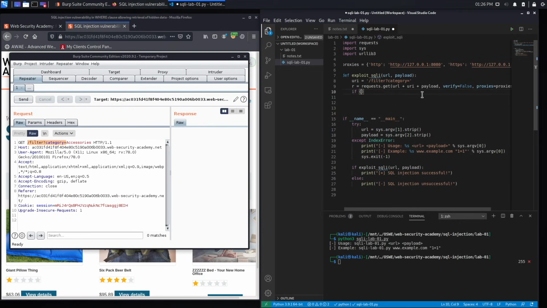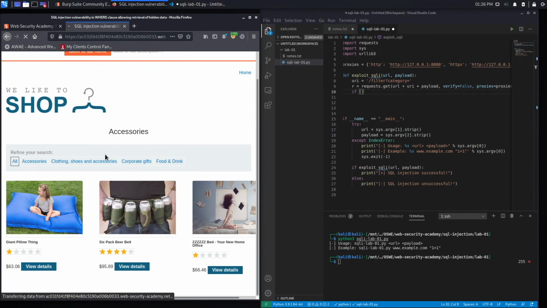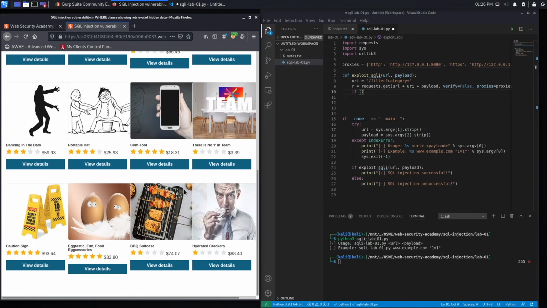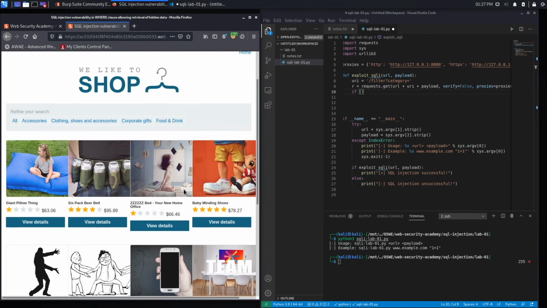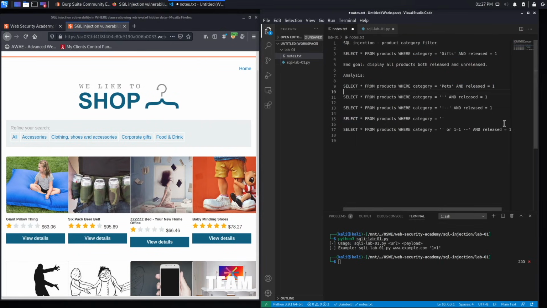And then I want a way to figure out if we successfully exploited the vulnerability. And one way to do that is if we check if the response has an item, an unreleased item that is not normally viewable by the public. And so we're going to go back over here and look at all. So these are all the items that are available to the public. Now let's look at the items that are not available to the public.